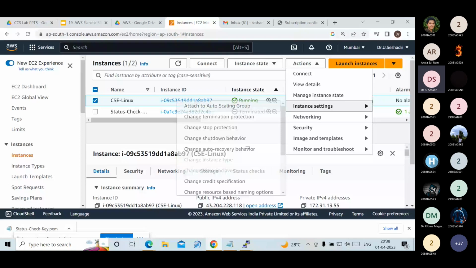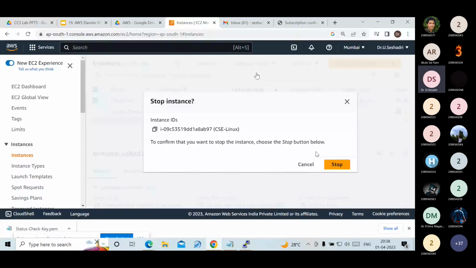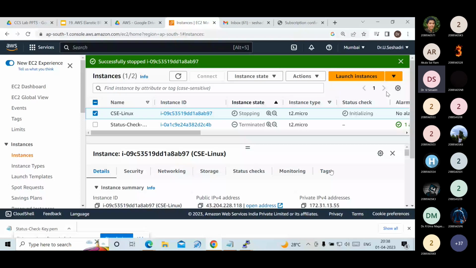Wait. No, it is not enabled. To change the instance type, the instance must be stopped. Then only can we change the instance type. How do we stop the instance? Select the instance, go to instance state, stop the instance. Now the instance is stopped.